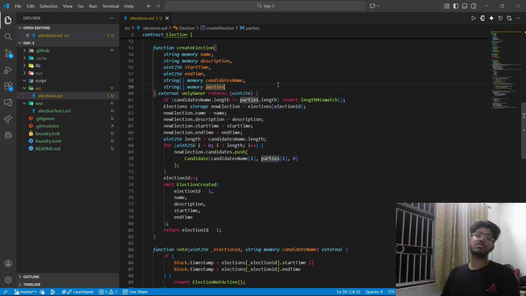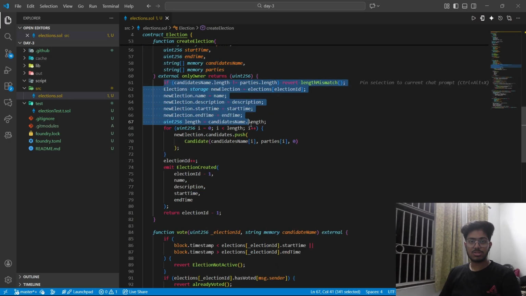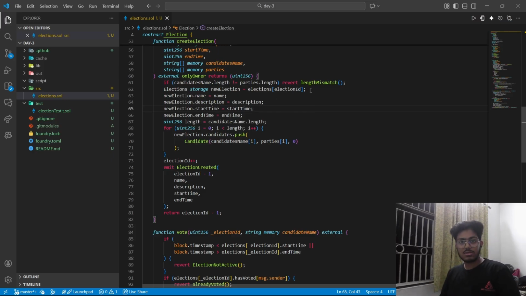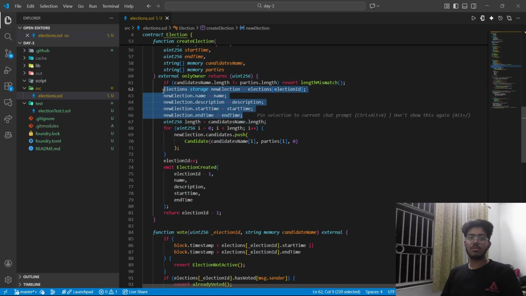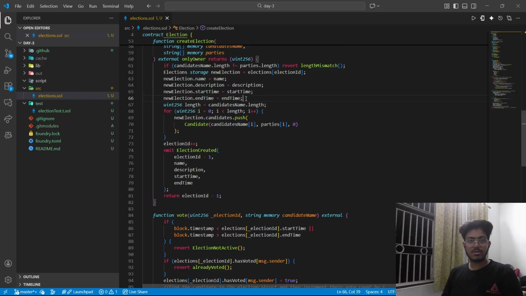This is the function for creating the election. These are the parameters that it requires: the name, description, and so on. And this is the logic. Firstly, it requires that it's the owner who is executing this function. Then there are the basic conditions, and here we are keeping the values: whatever value we get from the parameters, we store them in that particular new election that we just made right here.